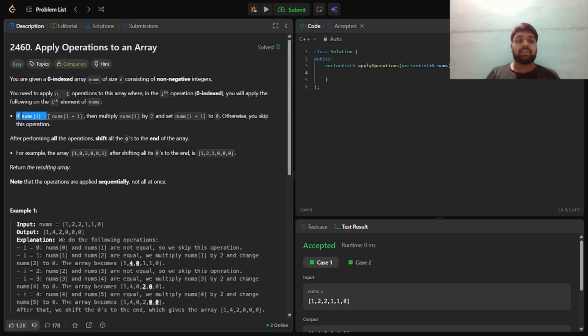If nums of i is equal to nums of i plus 1, then multiply nums of i by 2 and set nums of i plus 1 to 0. Otherwise you skip the operation. So basically a for loop in which we will check if nums of i is equal to its next element. If it's so, nums of i will be nums of i into 2 and nums of i plus 1 will become 0. After performing all the operations, shift all the zeros to the end of the array.